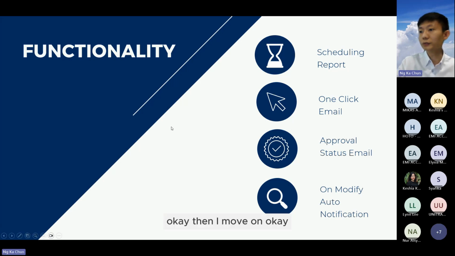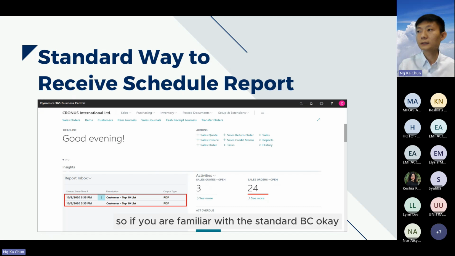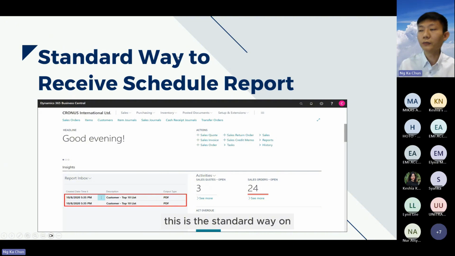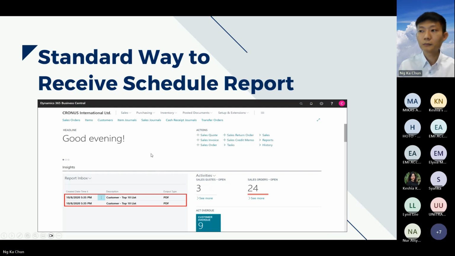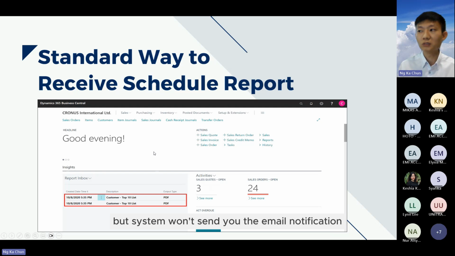Okay, let's move on. If you are familiar with the standard BC, this is the standard way you normally receive a scheduled report. You can preset the scheduler, the job queue, and the system will auto send the report into your BC. This is the standard way without the SCT, but the system won't send you an email notification.